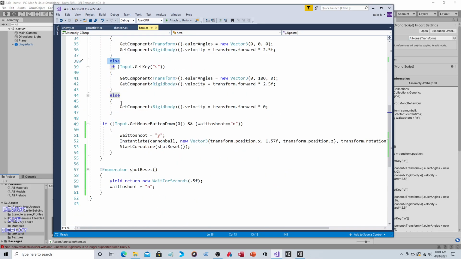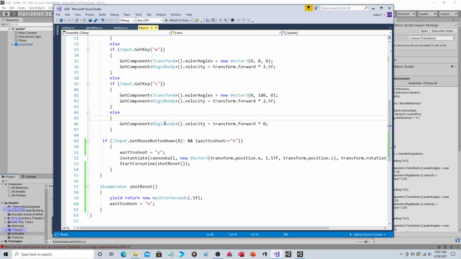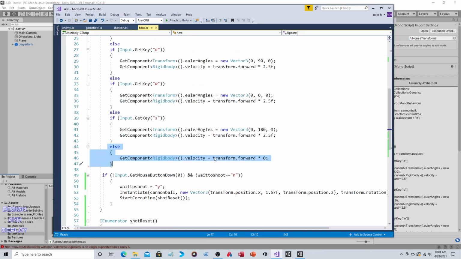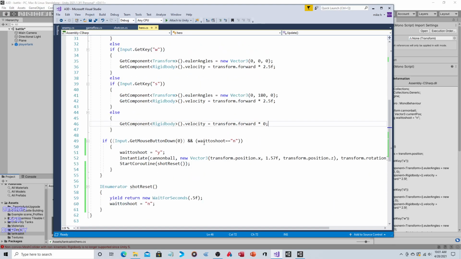And then this says, let's see. Okay, so since they're all connected, this is saying that if none of these are true, so you're not pressing A, you're not pressing D, you're not pressing W, you're not pressing S. If you haven't done any of those, then transform.forward 0, in other words, stop moving. Just instantly stop.